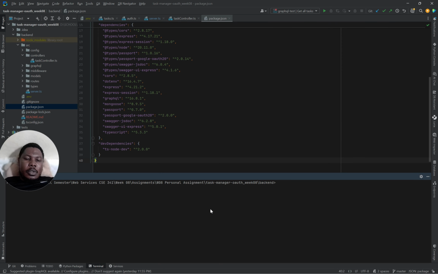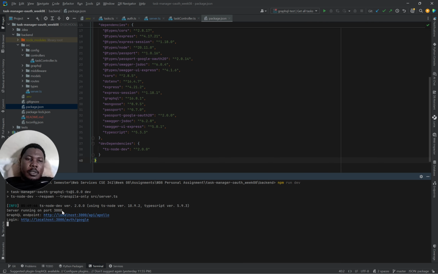Here we go. I'll run the local server, npm run dev. I've actually added this link in my server so that I can go straight. This is the login and this is the Apollo server to test the graph. I wasn't sure if I should do it locally or on Render instead. Okay, let's go for the local server.